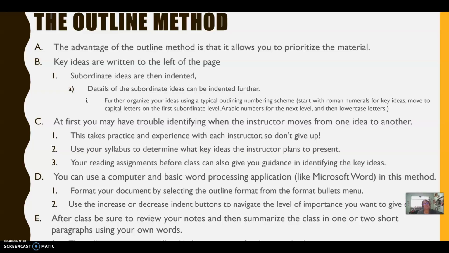Heading E, after class, be sure to review your notes, then summarize the class in one or two short paragraphs using your own words. We've said it multiple times that it's best to review your notes immediately after class, or as soon after your class as possible, because you will start to lose the information, and this will help you to commit the materials to memory. It will help you to process the material while it's still fresh in your mind.